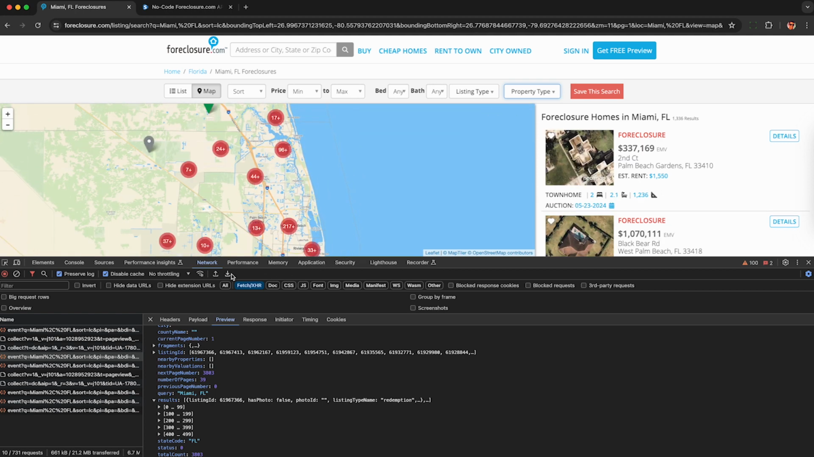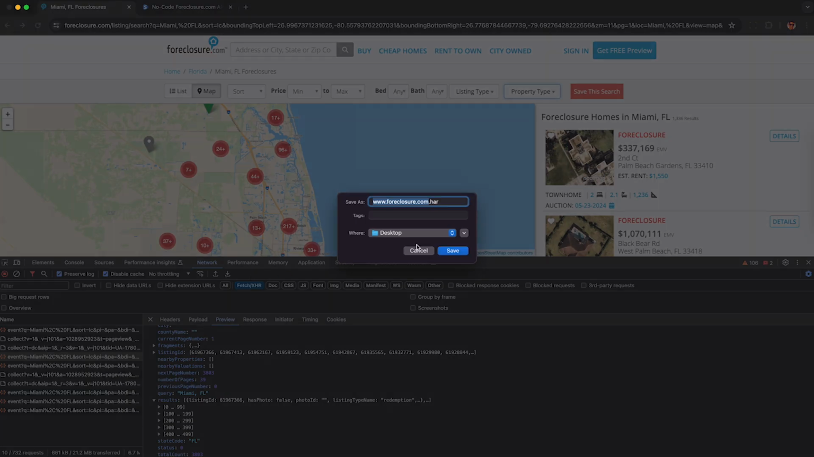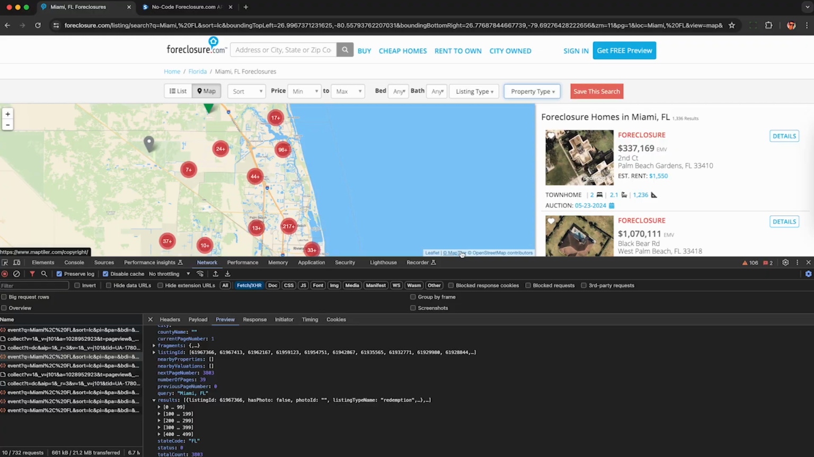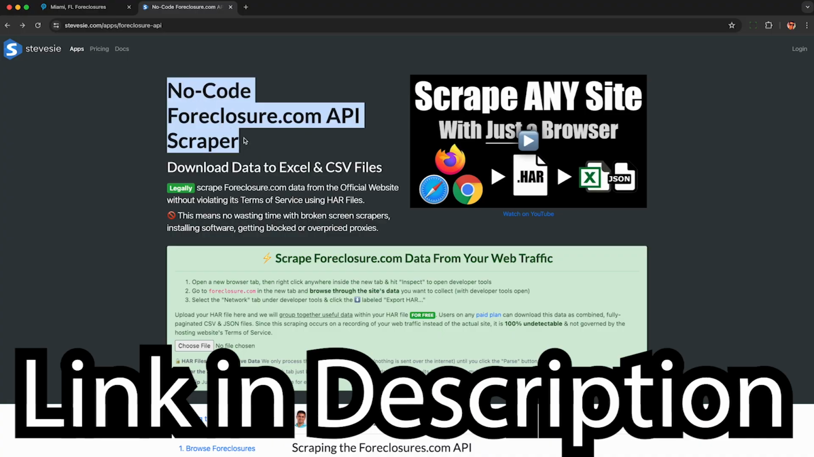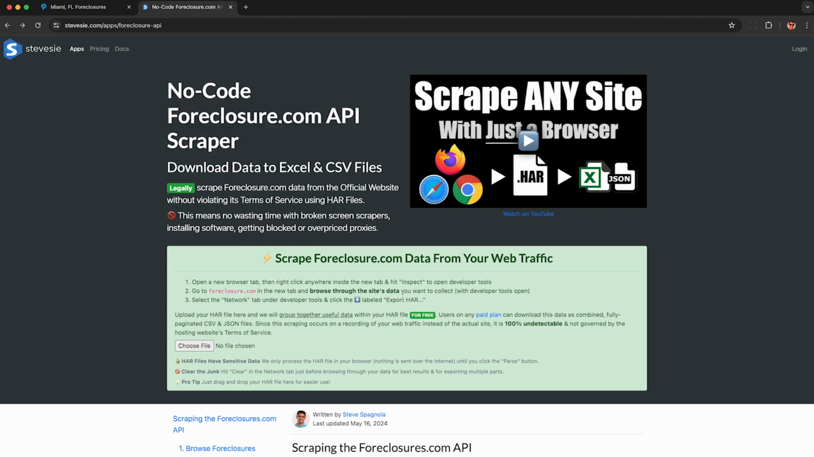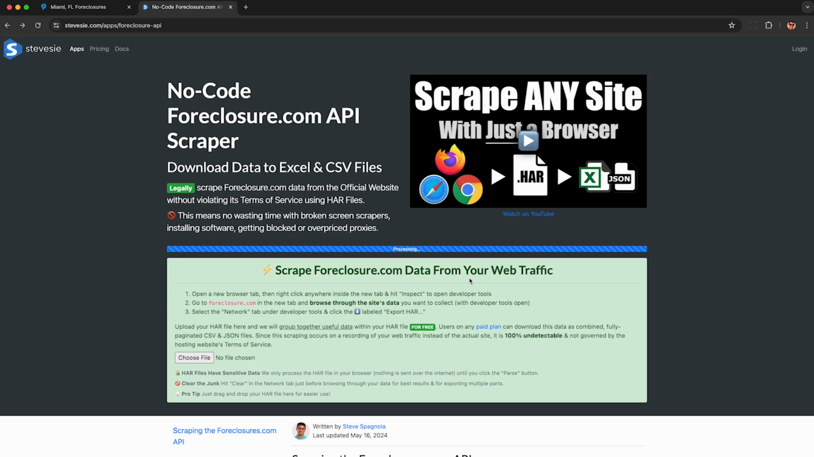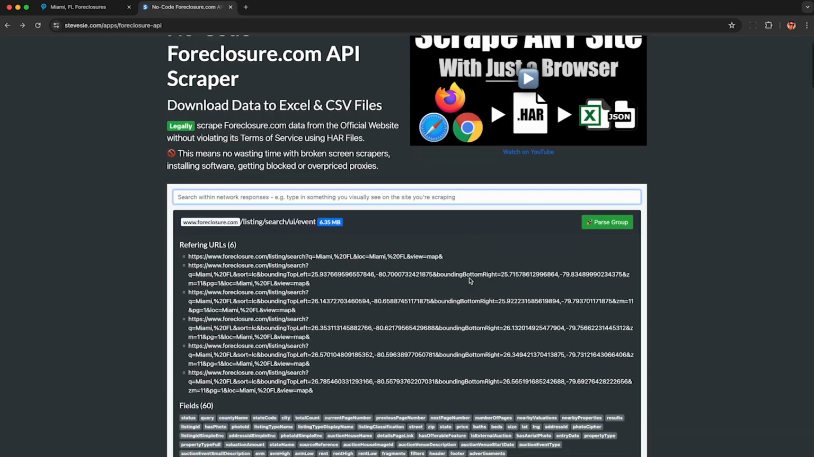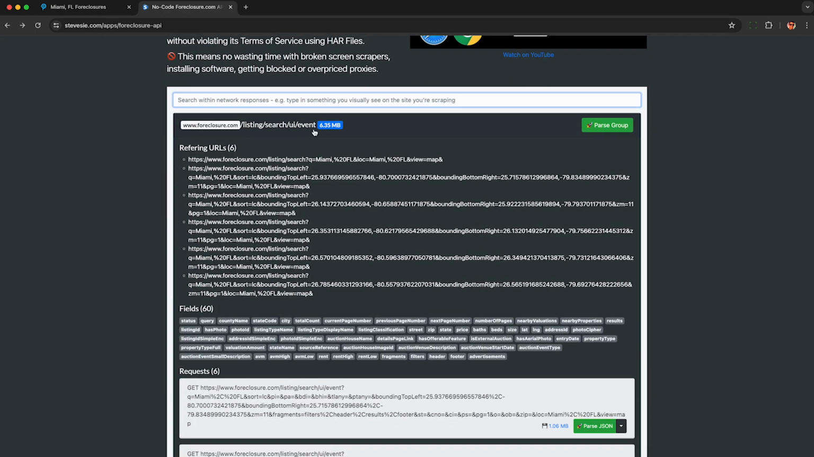Once you've gone through enough foreclosures, click this down arrow under the Network tab called Export HAR to download a HAR file with the raw JSON to your computer. To get the data out of the HAR file, you can see the link in the description to my no-code Foreclosure.com API scraper featuring the HAR file web scraper, which can extract data from any HAR file. Just drag and drop it to the scraper, and you'll see it automagically groups together all of the related requests with foreclosure data in it. You should see a group like this ending in /event.